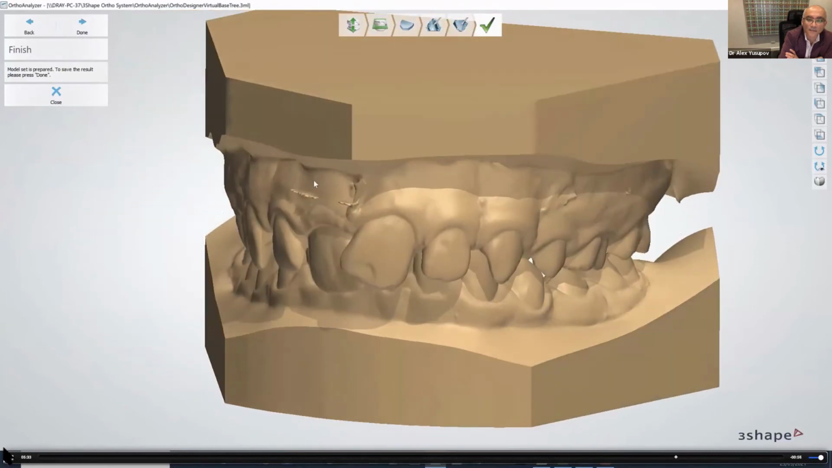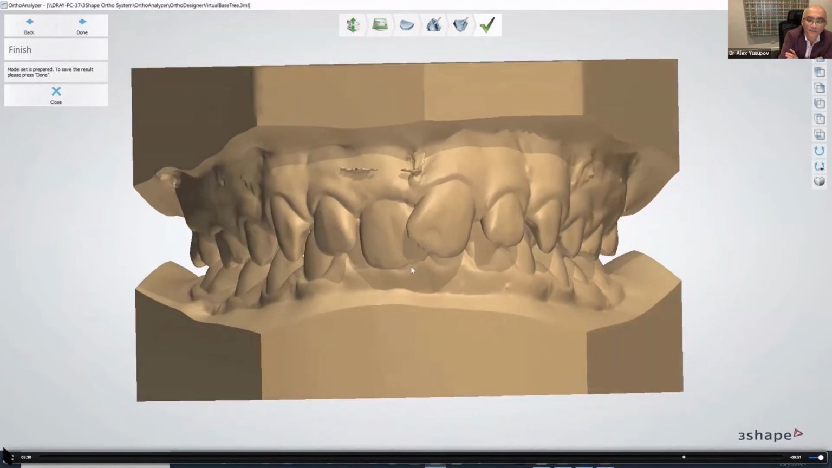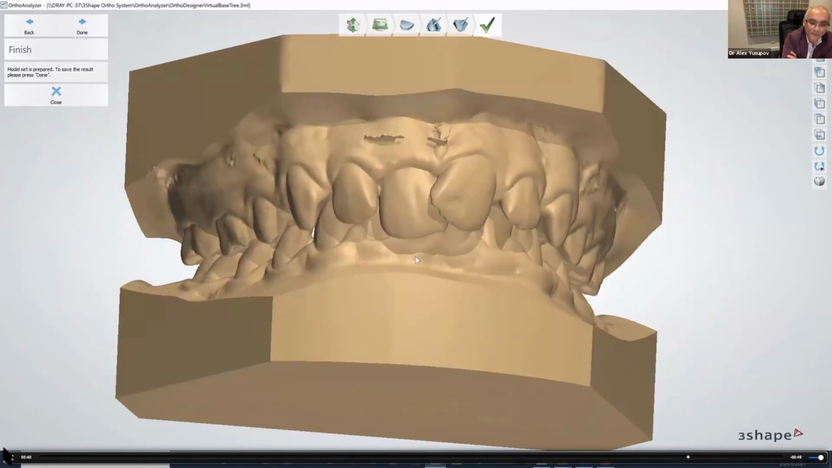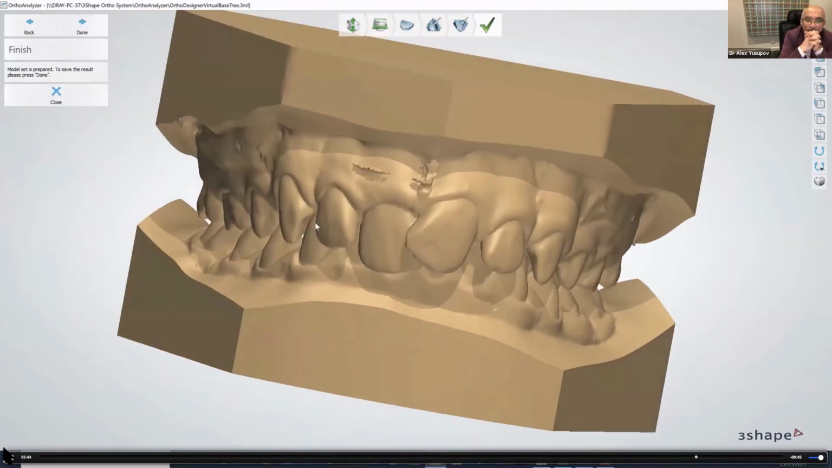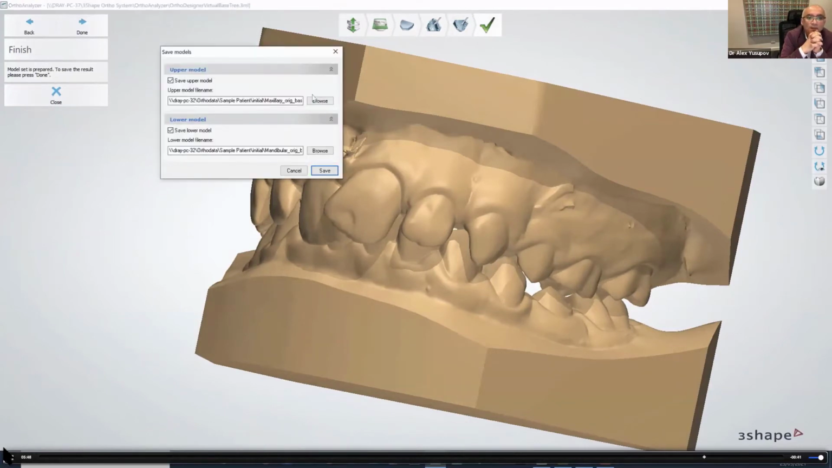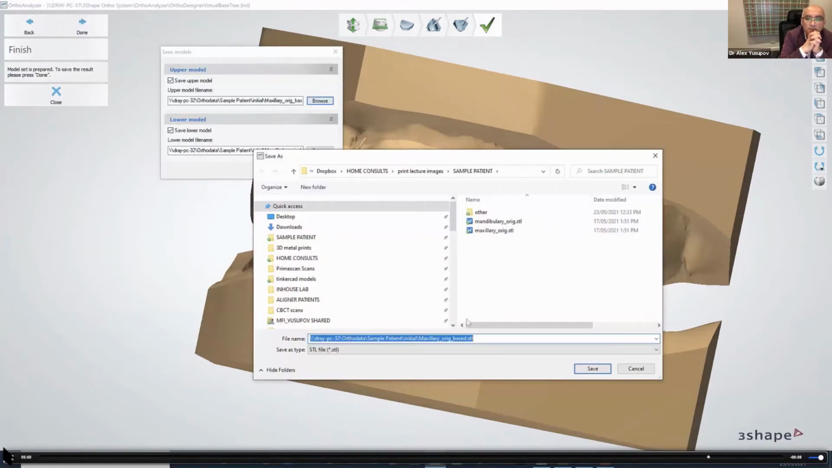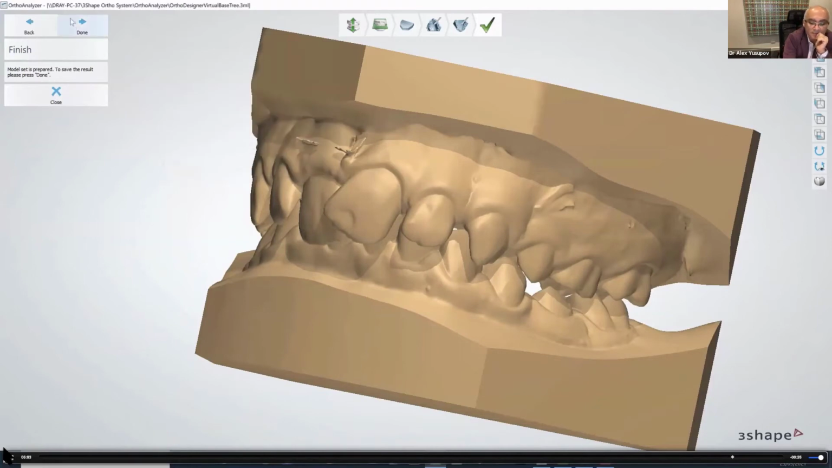And before I close this and say that I'm done, I now want to export these models so I can send them to the printer with bases and filled as they are. So we just click on this button here. It asks us where do you want to save these models, and you can see now they've been relabeled as original and based. So we'll save that, and it's changed automatically the location for the lower model, and we just click save and done.